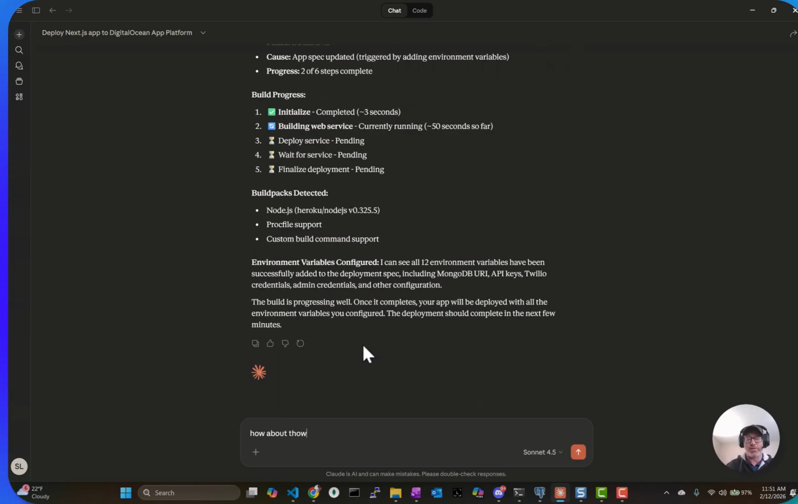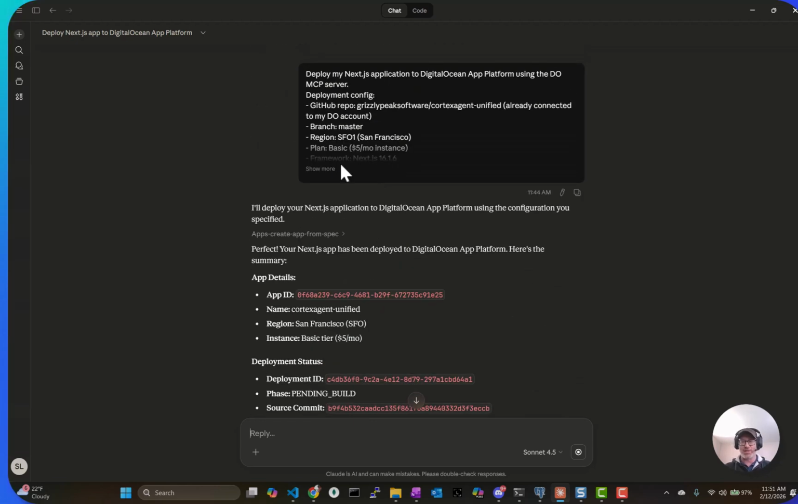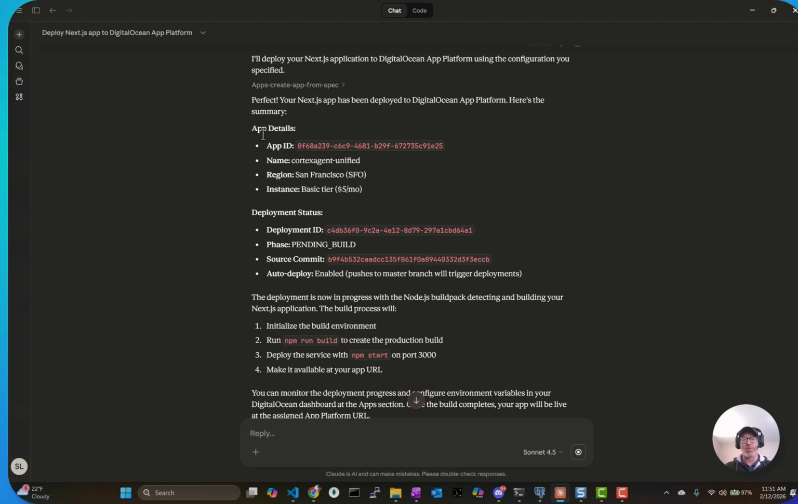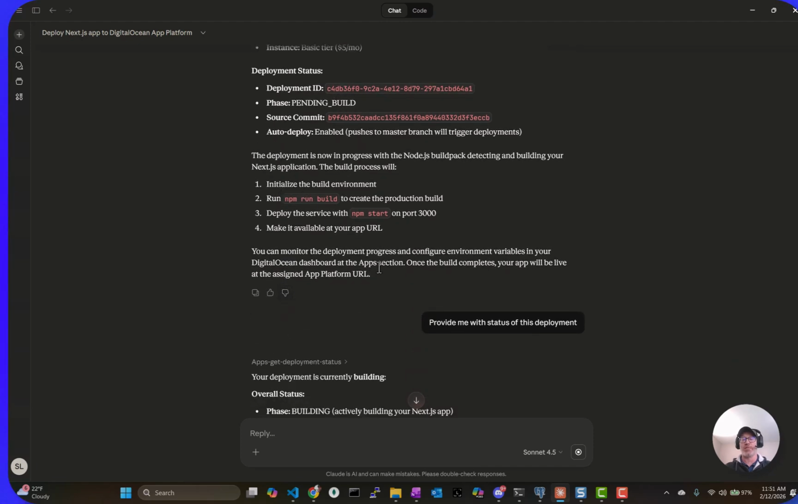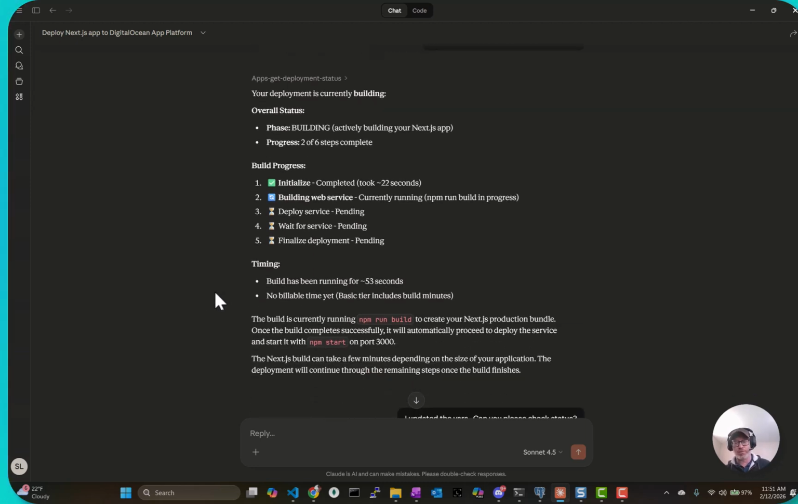How about now? But as you can see, the MCP server has been great. It was really easy. All I did was give it the original prompt, which was only a paragraph of information, and it went and created the application on the DigitalOcean App Platform, gave me all the information, and gave me status about the build, without me having to set up any integrations, any build pipelines, anything like that. It's really a game changer for DevOps.